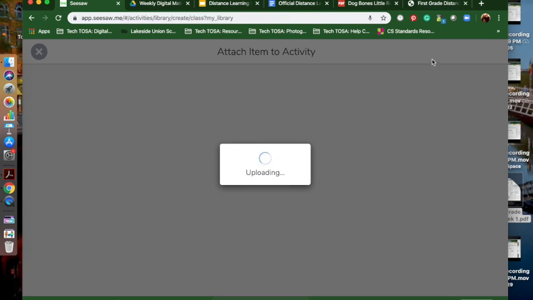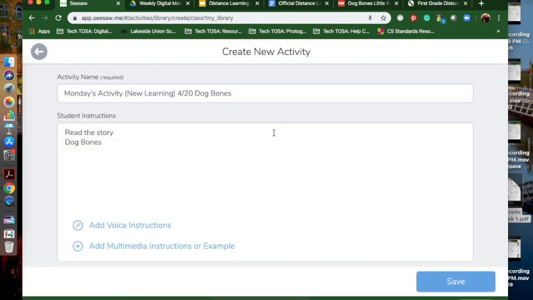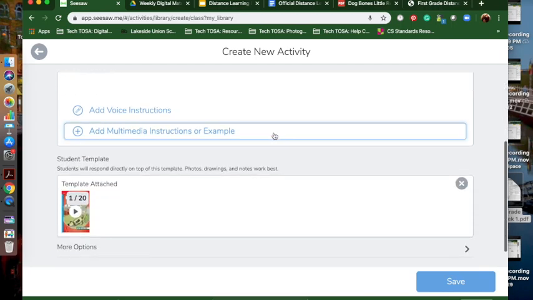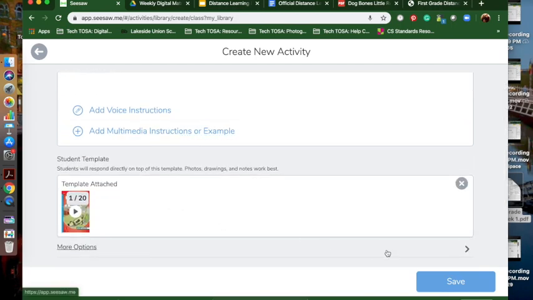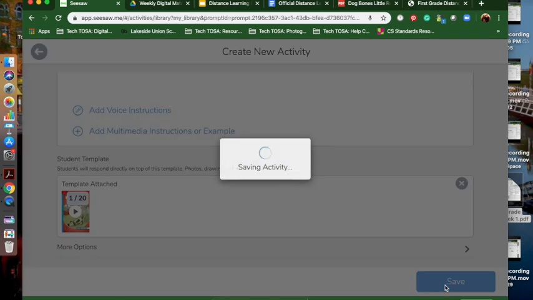In SeeSaw, you now have the ability to assign the activity, but you can also schedule it ahead of time. So when you're scheduling for your kids and you want to do that maybe on Sunday night or Monday night for Tuesday's activity, you can do that. Like I said, the uploading is taking a little bit longer only because you add more content to it. I make sure that the template's added, and I'm going to push save.